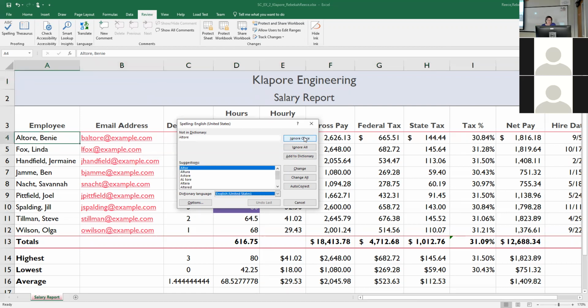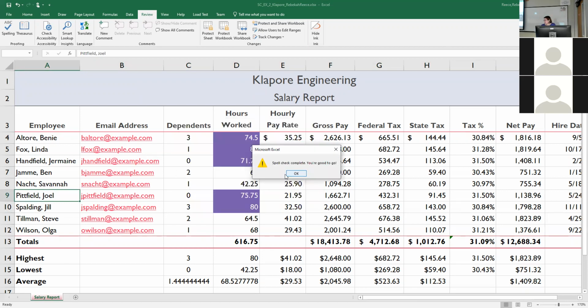So you can just do ignore once. It'll go through all of these names that it doesn't recognize as a name. And then when it's finished, you can click OK. Do make sure that you always run the spell check when it asks you to, especially on homework, because sometimes they put misspelled words in there intentionally to make sure that you do run the spell check. There's additional information on there on spell checking.